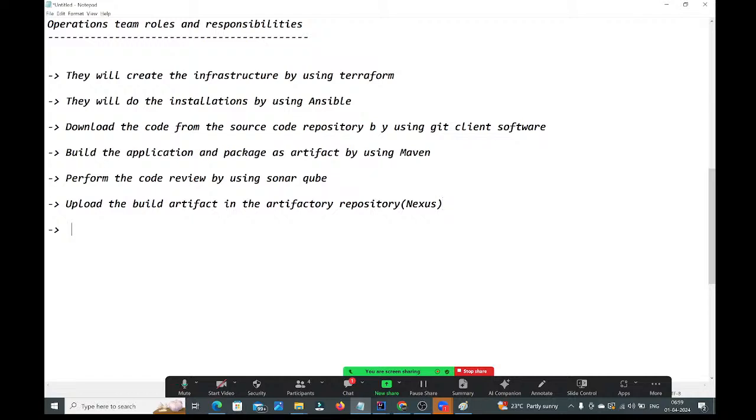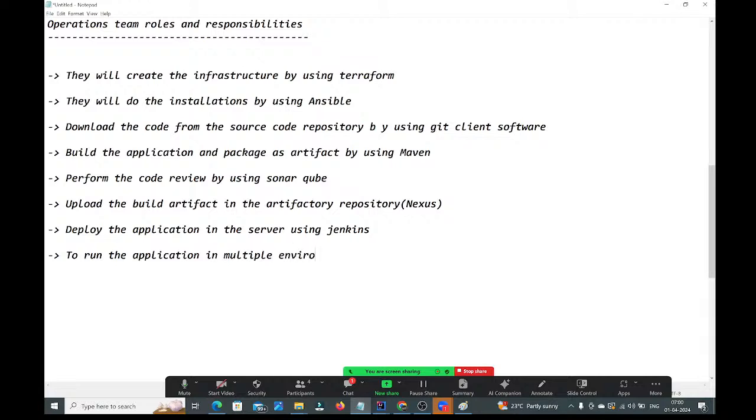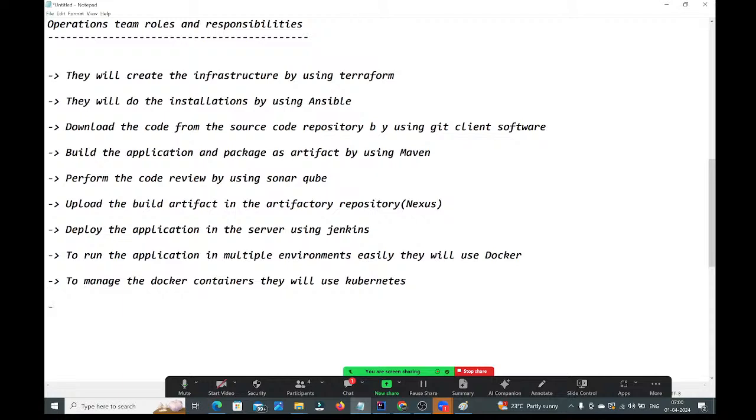Next, deploy the application in the server using Jenkins, guys. Next, to run the application in multiple environments easily, they will use Docker. To manage the Docker containers, they will use Kubernetes.